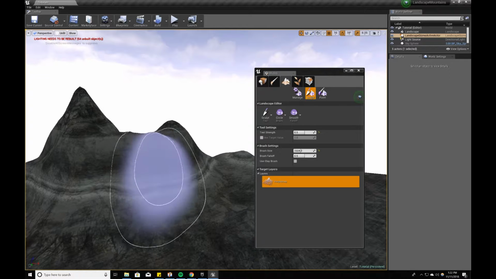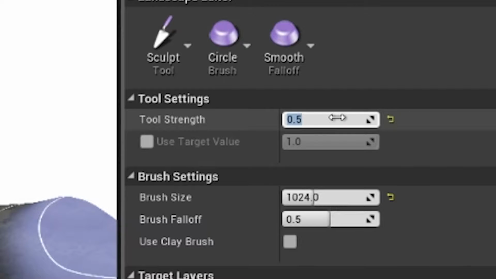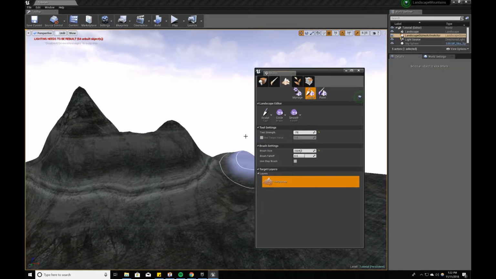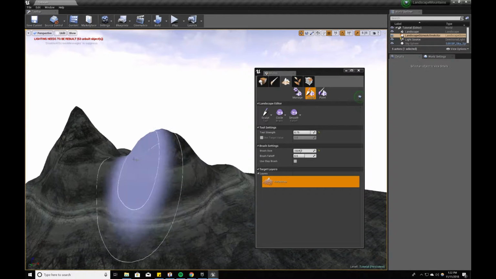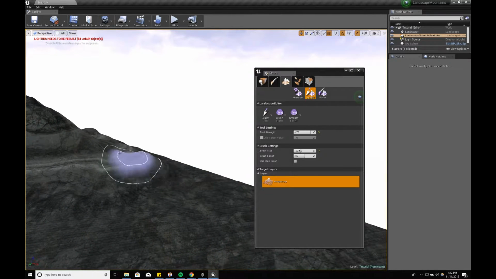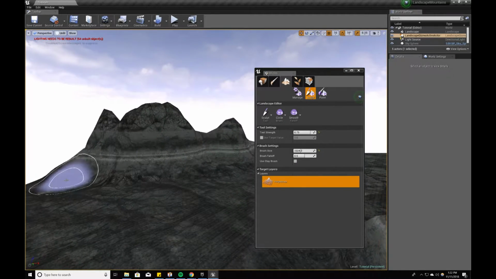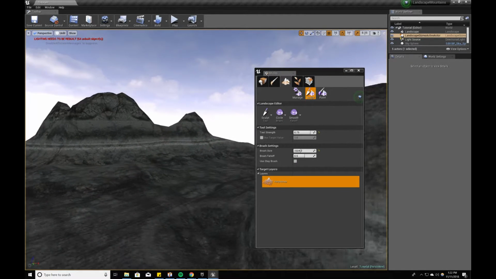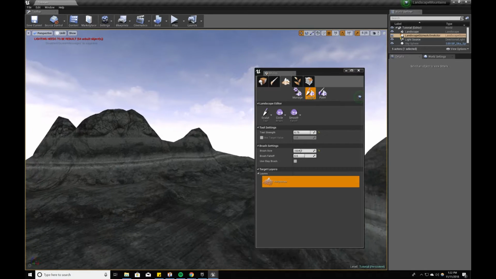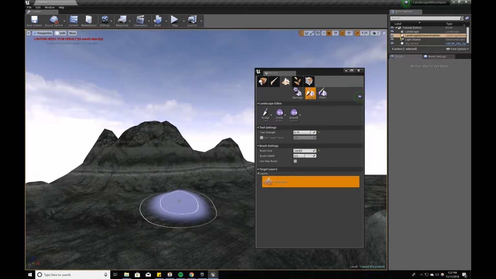And if it's too slow, we can increase our tool strength, let's say to 0.75. And now it's building a little faster. So we have something there. Now let's say you want this to be uniform.